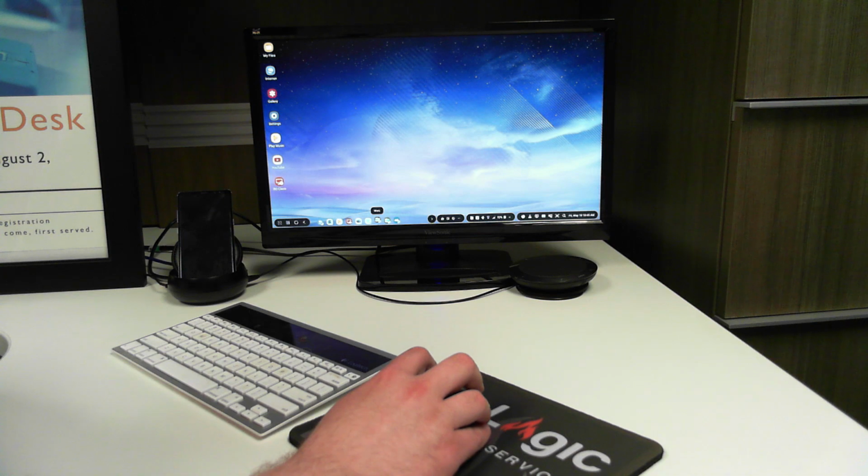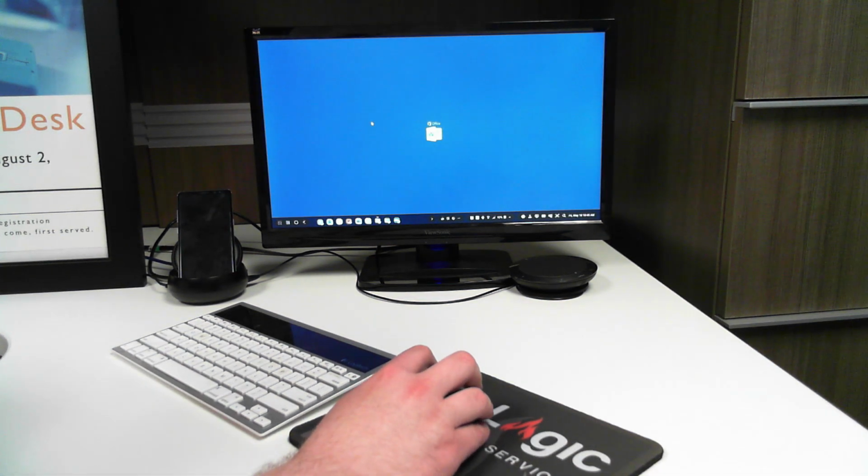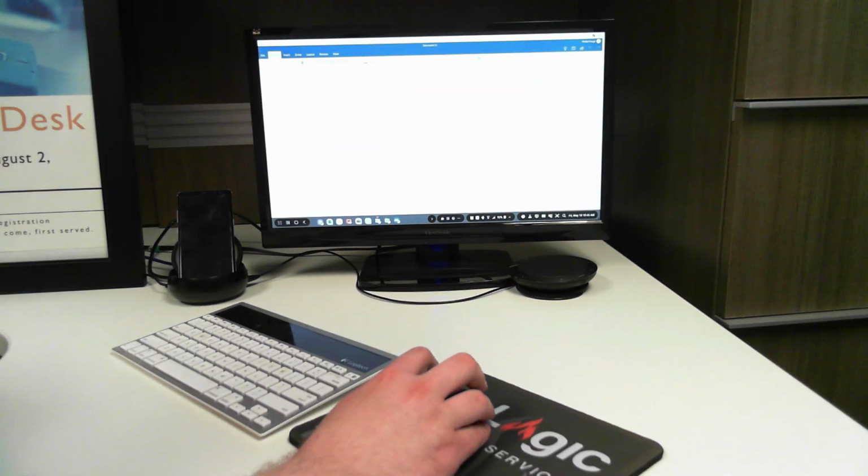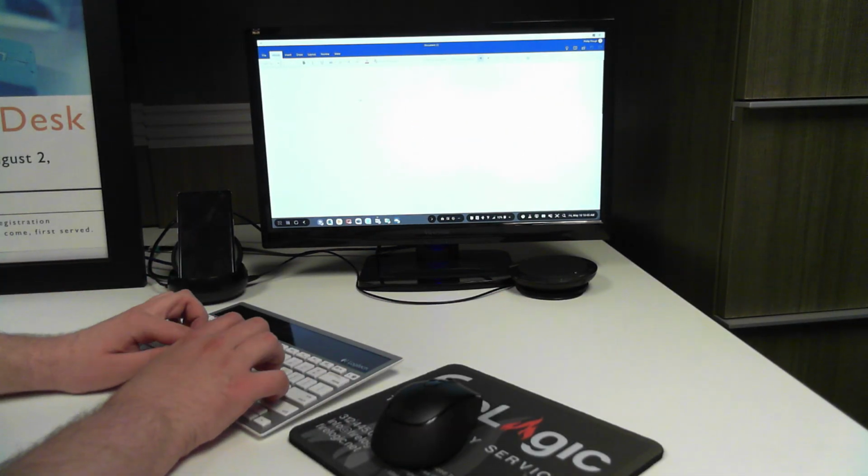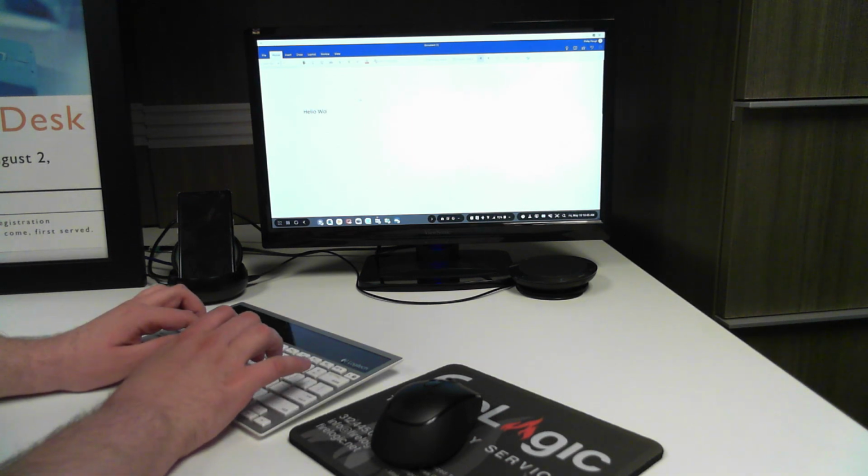An app that is supported by Dex is the Microsoft Office Suite. So I'm going to open up my Microsoft Word, and now I can access Word similar to a desktop version. And with my Bluetooth keyboard, I can easily type out a Word document.